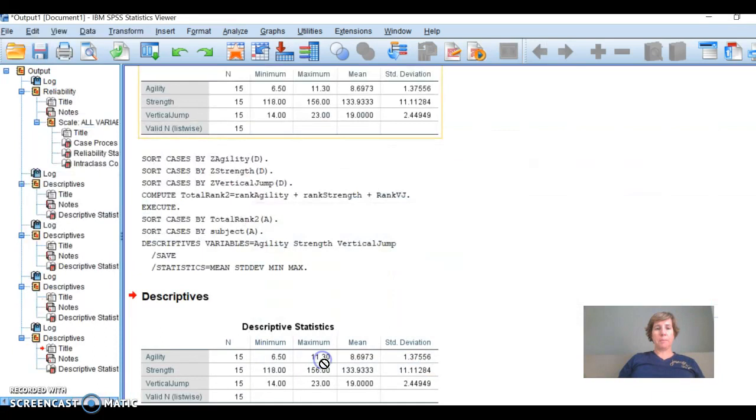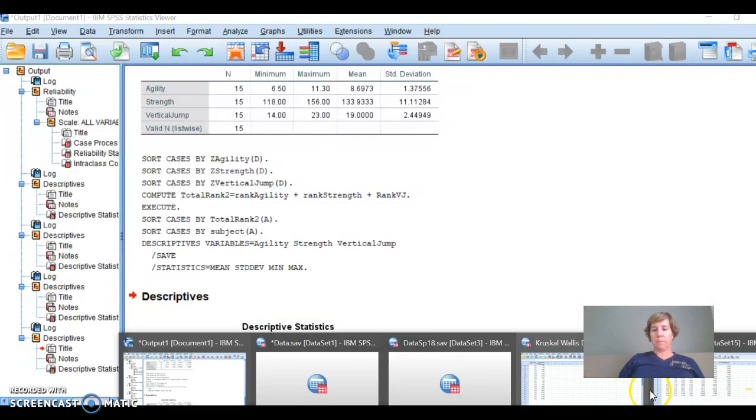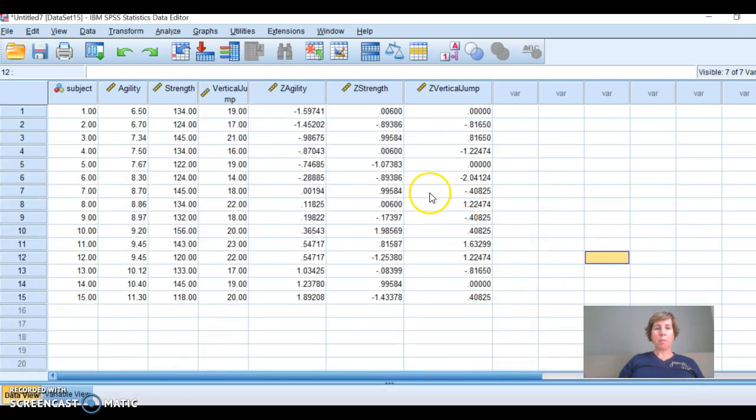I click OK. It's going to take you to this screen, but we want to go back to our variable screen here. And here are my Z-scores. A Z-score, remember, is a standard deviation away from the mean. So for instance, this Z-score for agility of -1.59 is 1.5 standard deviations below the mean for agility. So this person who had 6.5 is 1.5 standard deviations away from the mean.